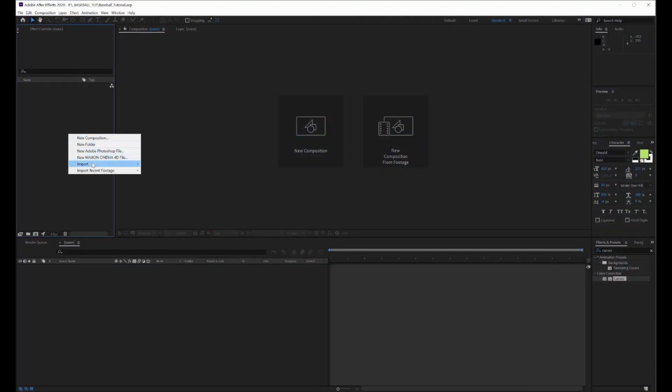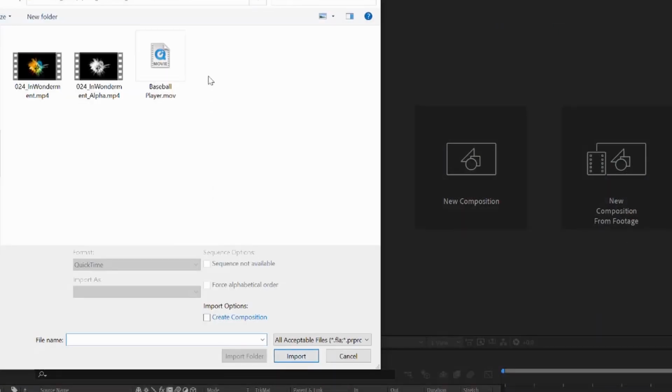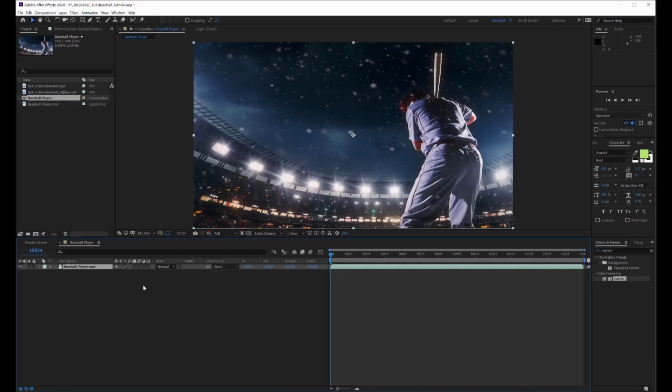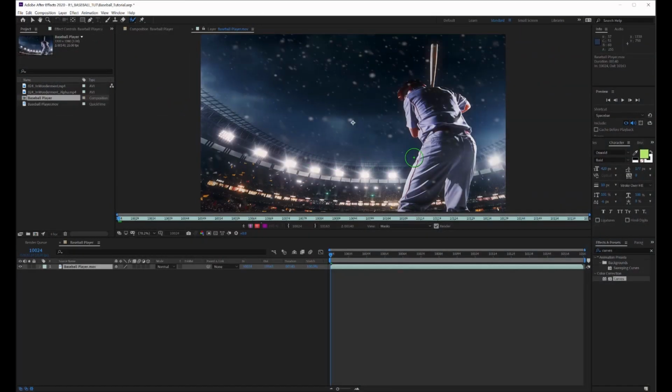So, let's get right into After Effects and go ahead and import our footage of the player, along with our powder clip and the alpha clip provided by BusyBox. Now, since our baseball player is not on green screen, in order to cut him out from the background, we'll need to employ the roto brush tool and do some rotoscoping.